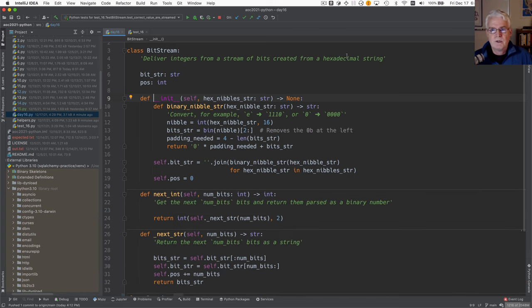It delivers integers from a stream of bits created from a hex string. When you call it, we have this hex string. Each character in the string is a hexadecimal digit, which is 4 bits, or half a byte, or a nibble. So this is the hex nibble string. And the first thing we do is turn it into binary. I'd like to run this, but how do we want to do it? Put a breakpoint here, and maybe we'll just run that test again.